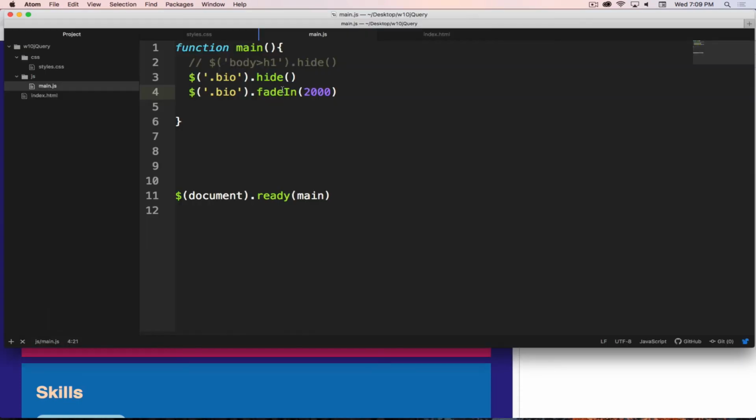Now, fade in is one of the built-in animation effects as part of jQuery. It's something that was used extensively with jQuery before CSS could adequately fade things in without writing all kinds of really annoying CSS. So it's kind of nice that you can do it through JavaScript with a simple fade in.